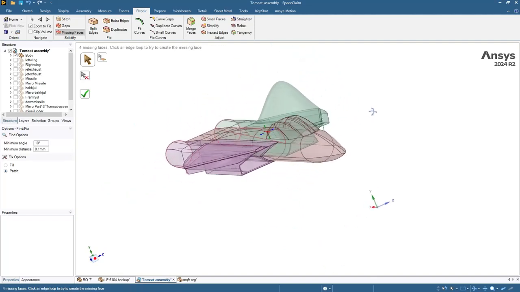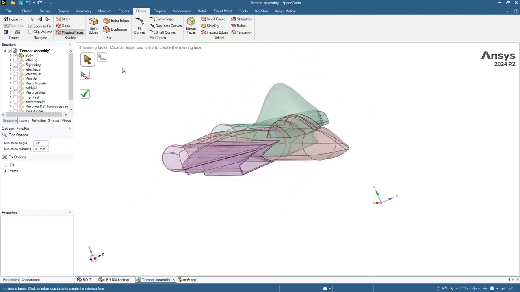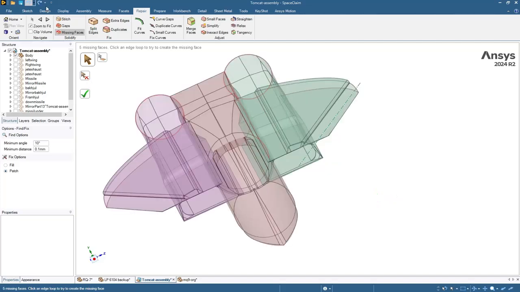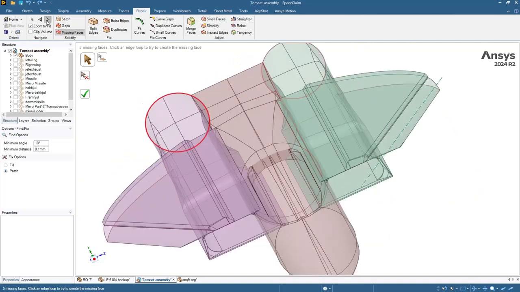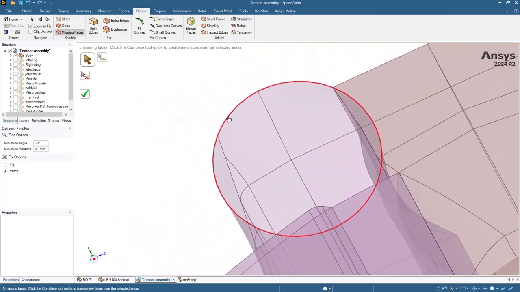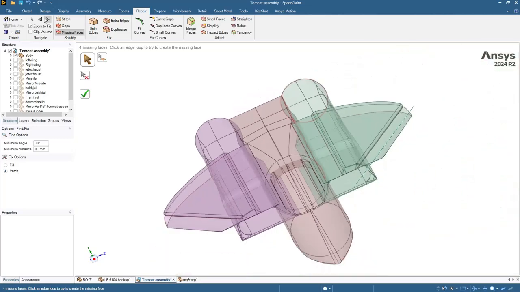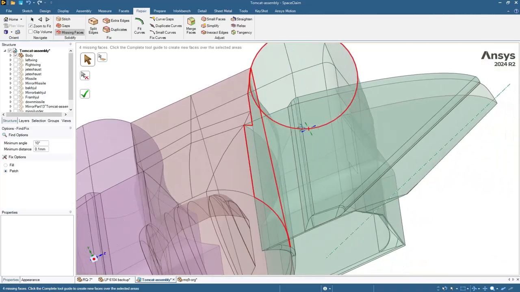As you can see here, the missing face option does not fix this face correctly, which is why we leave it and move on to other faces. This is the reason we prefer to fix each face one by one instead of fixing them all at once.